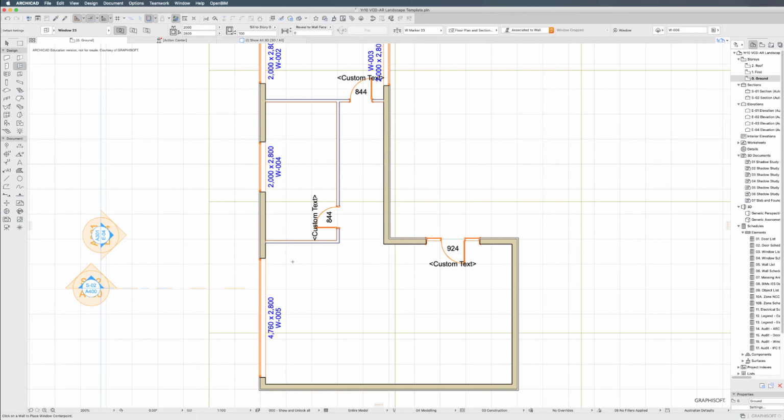So I'm going to use the same method as before and put a window into this part of the house. So I'm going to click my window in, then go back to my black arrow, click on that window just in the corner just to activate those points.